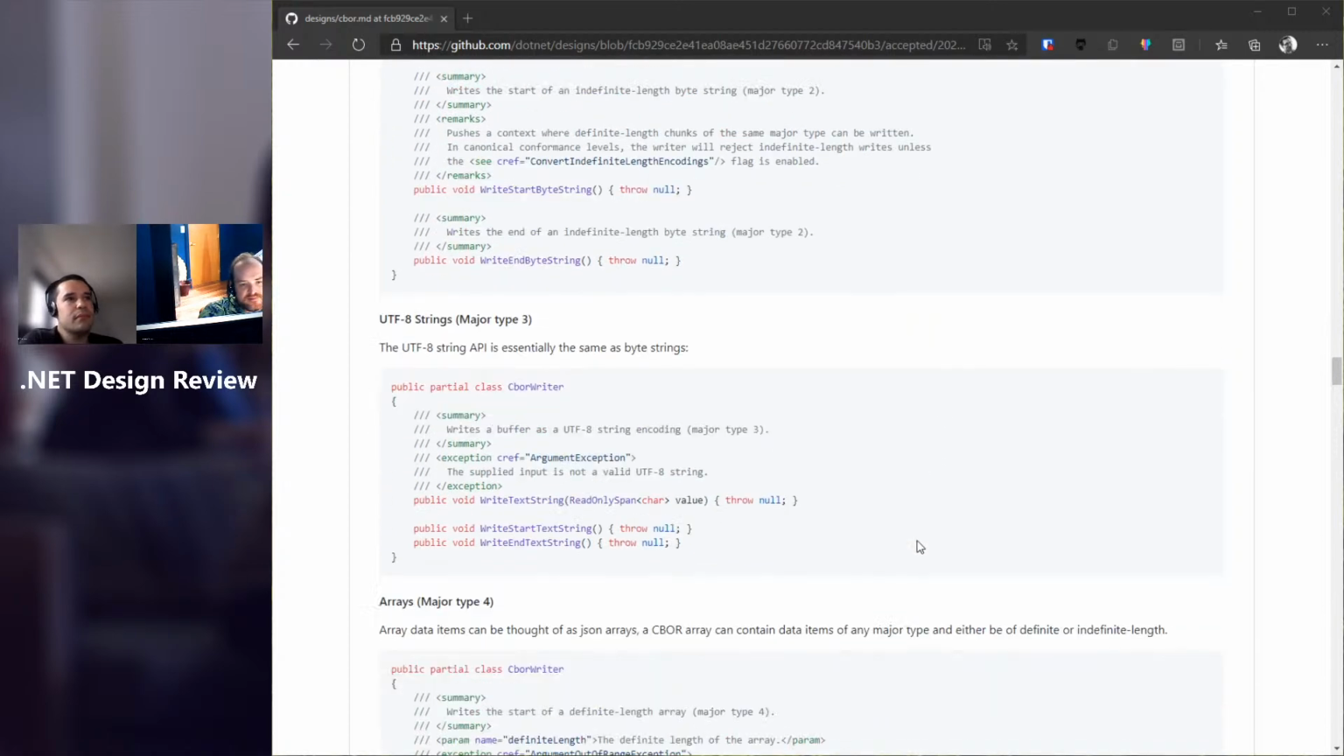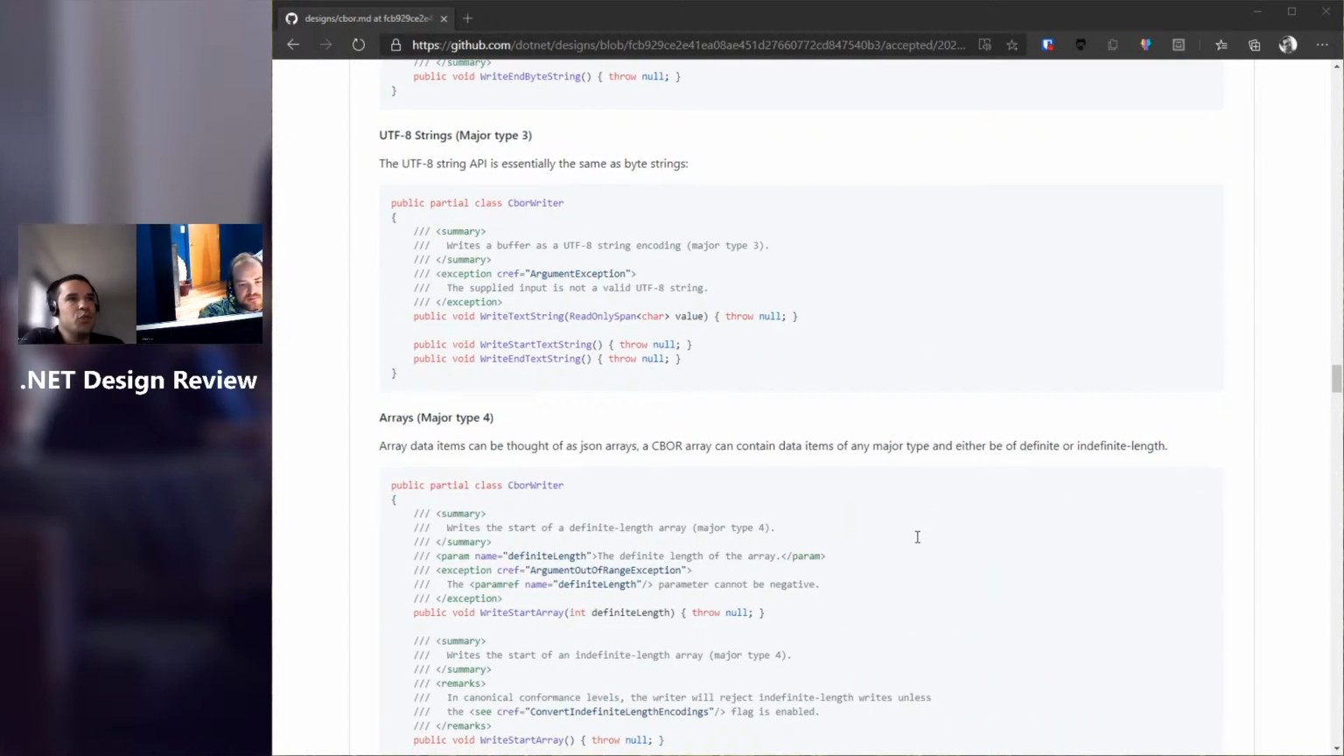All right. So UTF-8 strings, major type 3, essentially the same design. For definite length text strings, it accepts a read-only span of char, and it can throw an argument exception depending on your conformance level. If it is anything other than lax, then if it's not a valid UTF-8 string, it will throw. Indefinite length text strings work in much the same way as indefinite length byte strings.